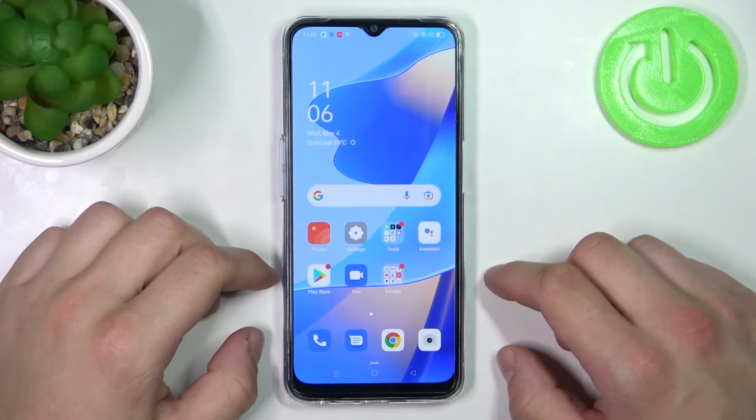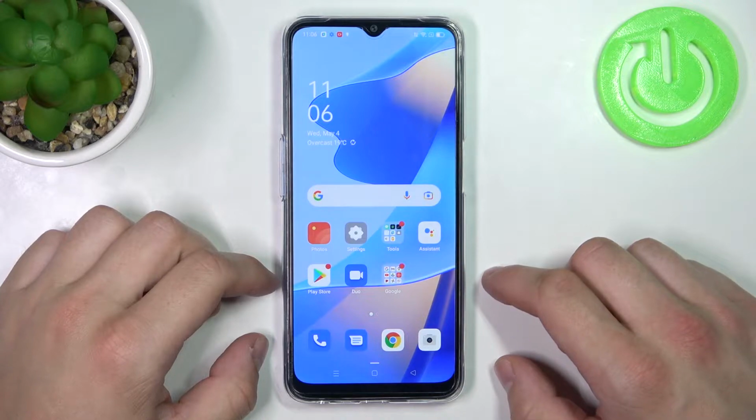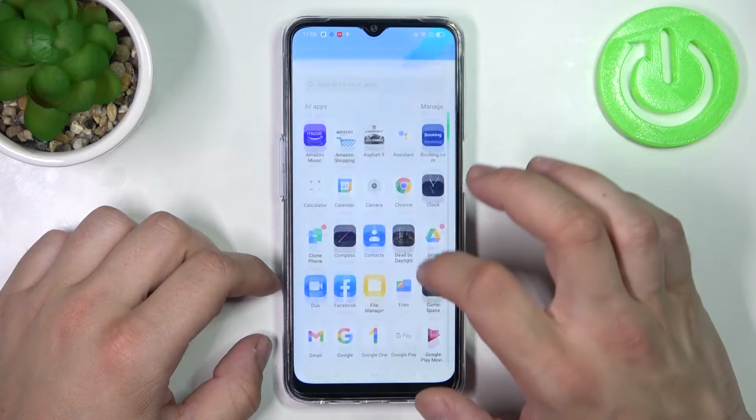Hello, in front of me I've got Oppo A54s. In this video I'll show you how to enable and disable App Drawer. As you can see right now, App Drawer is enabled.